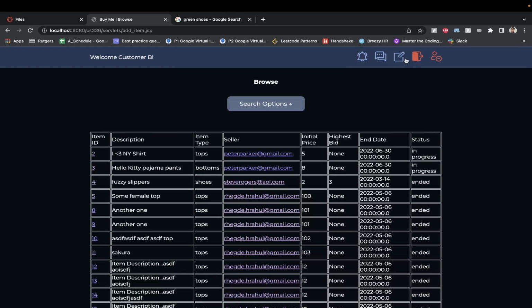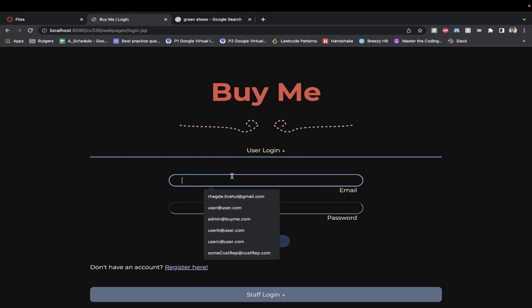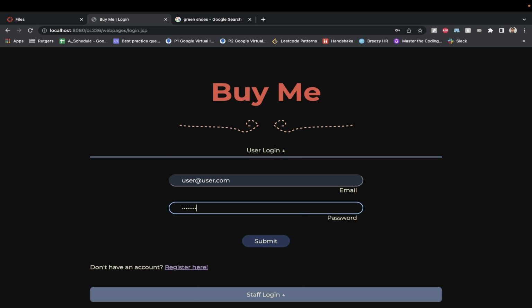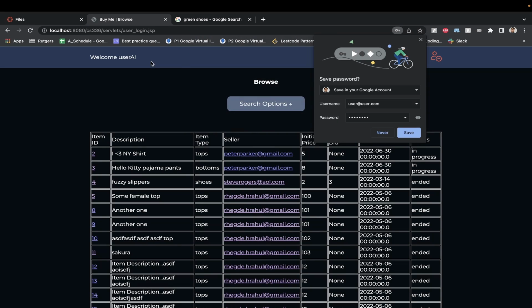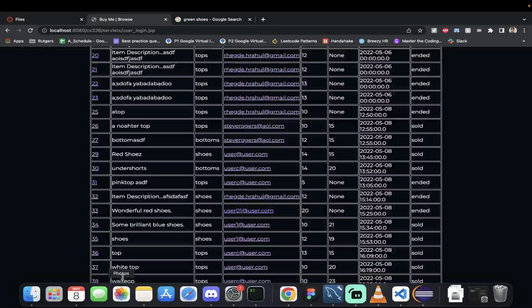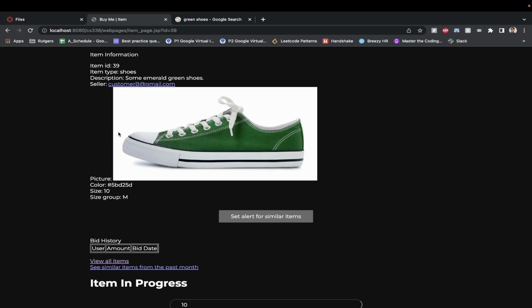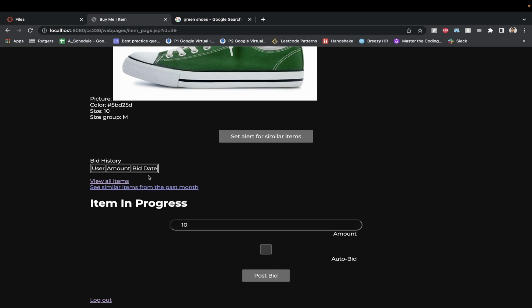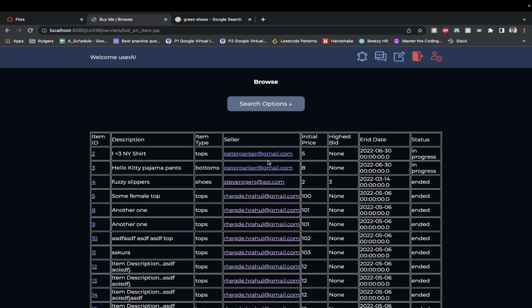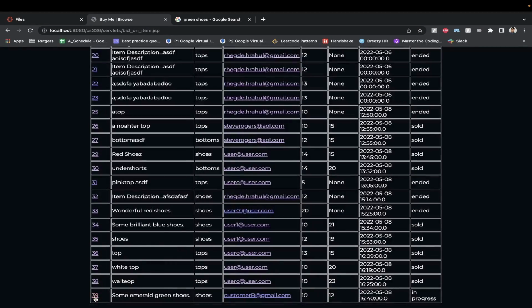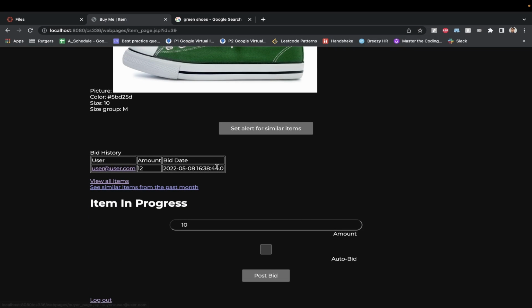So let's sign in with another account. I already had this prepared, so let's just use user@user.com and password. So we've signed in as user A, and we can go to this listing, select the item, and here we see information about the item. Over here, we can see that the bid history is empty because no one has actually bid on this yet, and we can place a bid for, let's say, $12. We can also choose to have an auto bid option. In this case, I'll show you the auto bid functionality separately. So we can see that the bid that we just placed is showing up here.